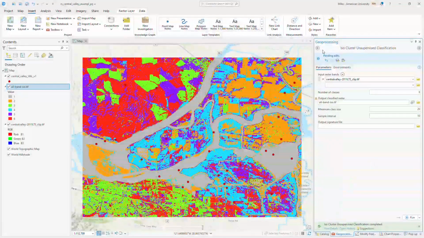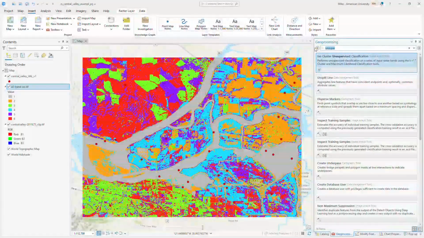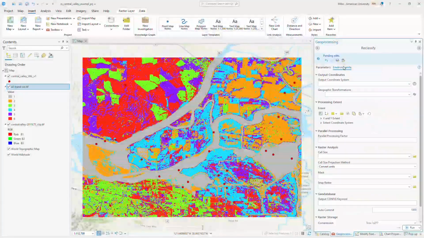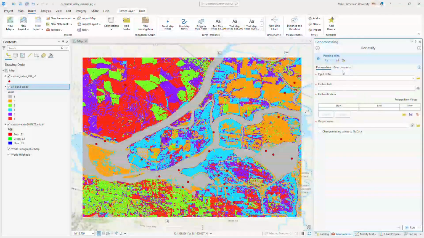So I'm now going to use the reclassify tool, just in case you haven't already figured it out. The tools, if they're in different toolboxes, it does not matter, they are the same tool. So reclassify, and parameters. Okay, hit the wrong button.